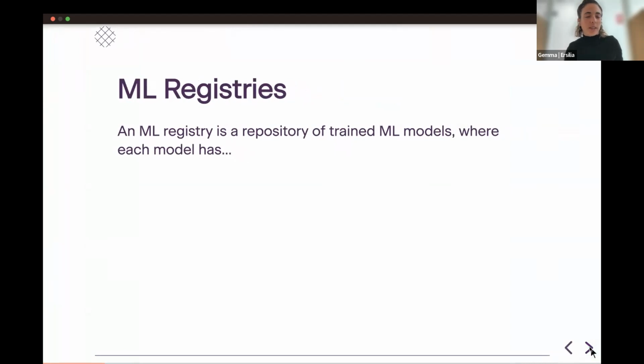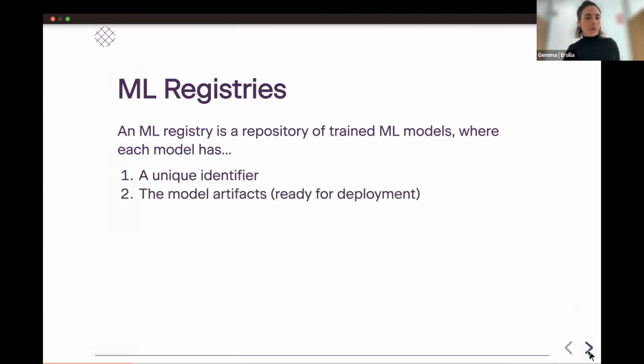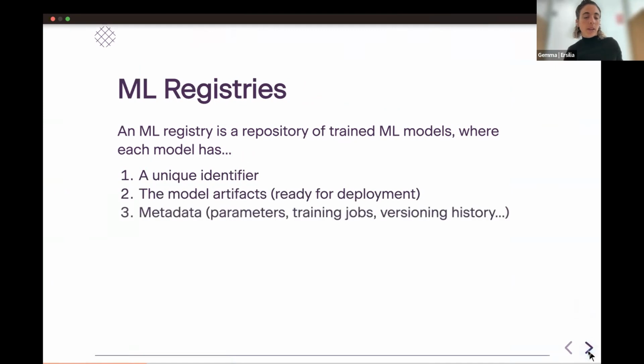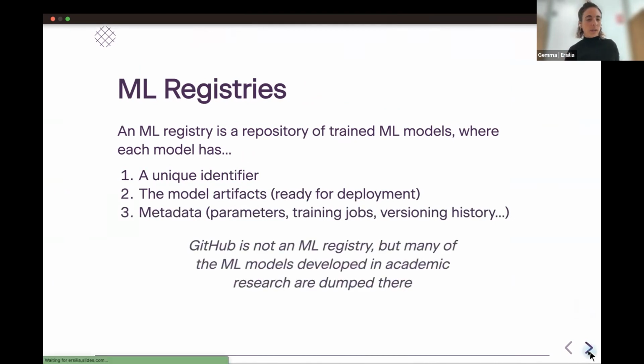What is a machine learning registry? Well, it's a repository of trained machine learning models that hopefully have a unique identifier. They have all the model artifacts, which means that you can run them, so they are ready for deployment. They also have all the associated metadata that we have been discussing: the parameters, the training steps that have been taken, the versioning history, the data availability if it's there, interpretation, etc. And something that has already come up here is that GitHub is not a machine learning registry, but most of the current machine learning models being developed, especially in academia in life sciences, which is the field I know most about, are dumped there in GitHub, which is a good start, but is not the best solution for sharing these models.